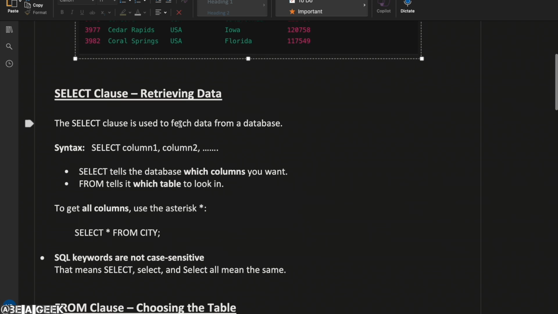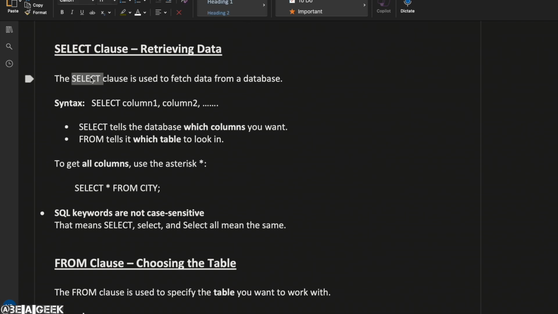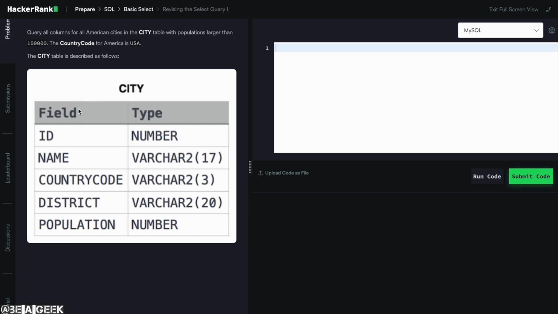So to write a SQL query, we start from the select clause. This select clause is used to fetch data from a database. With the help of select, we tell the database which column we want to fetch. So suppose from the city table, if I would like to fetch a column ID or column name, I write it like this: select ID, comma, name.